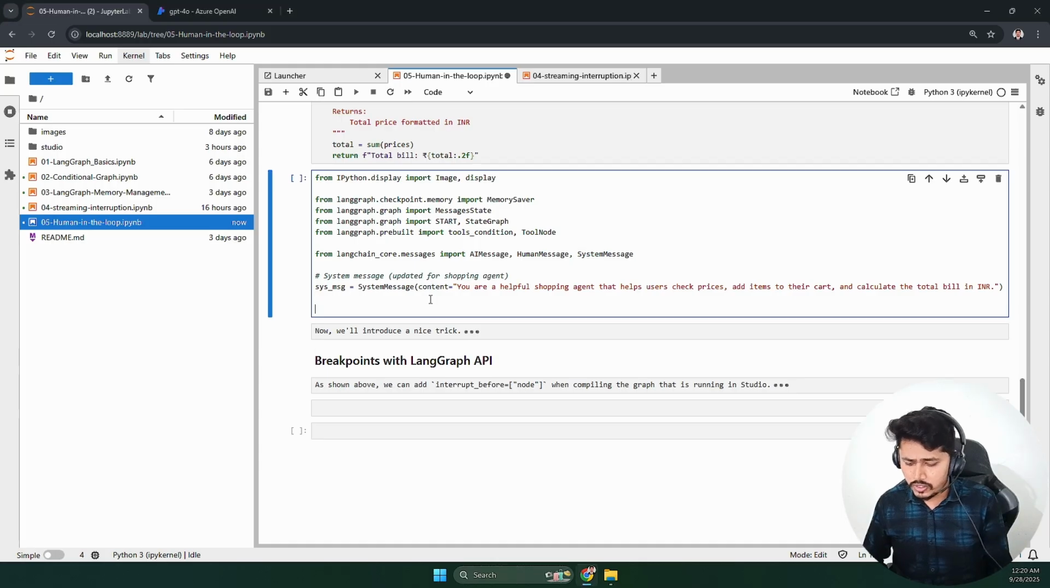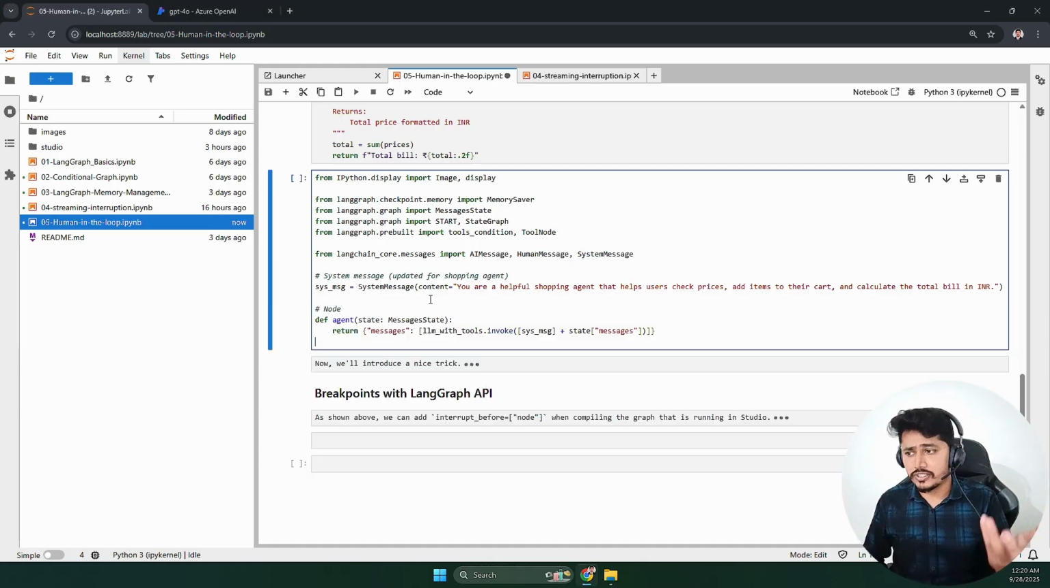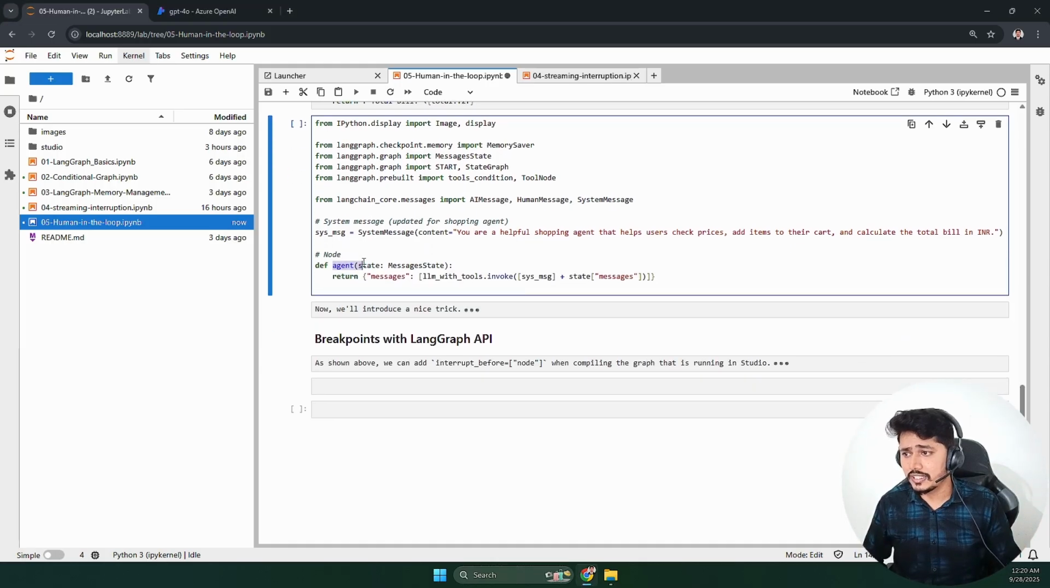Now, next part, we just need to define the node. Now, node, again, we can define it as a function. So let's go ahead and define the function as agent, but here we need to pass the state because it is going to manage the memory. Tools are not going to manage any memory, right? Your agent is going to take actions where you are calling the large language model.